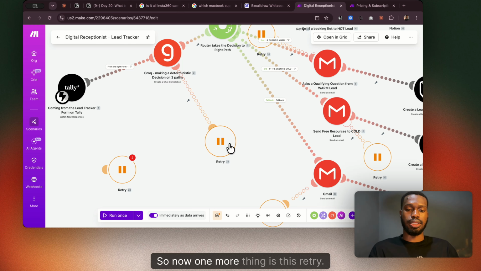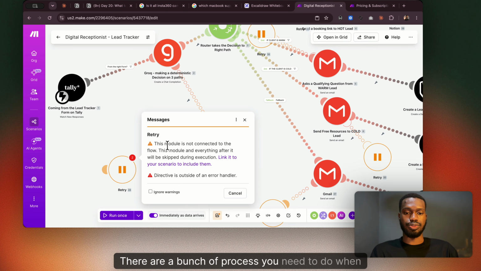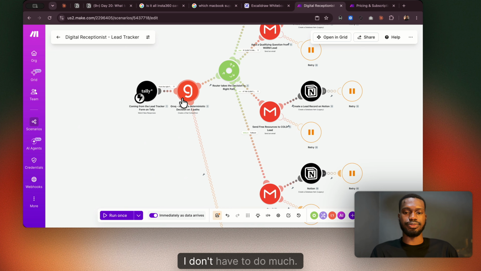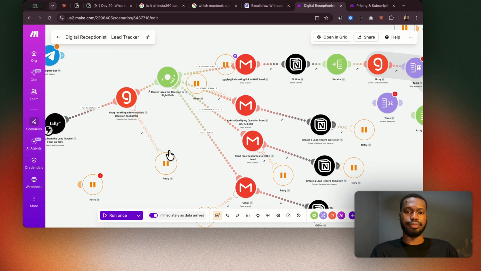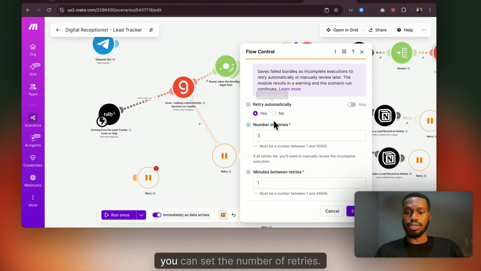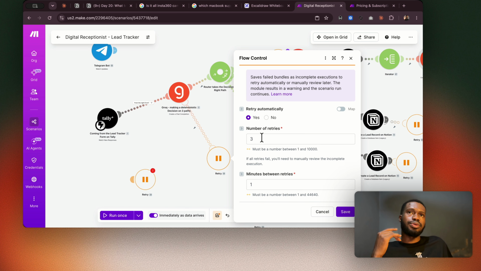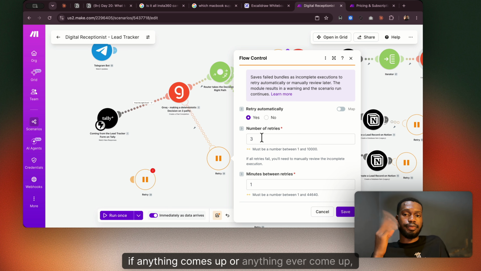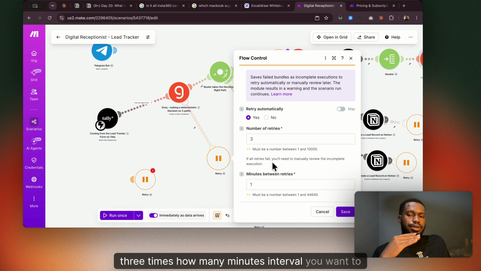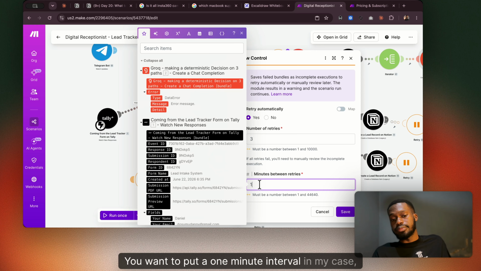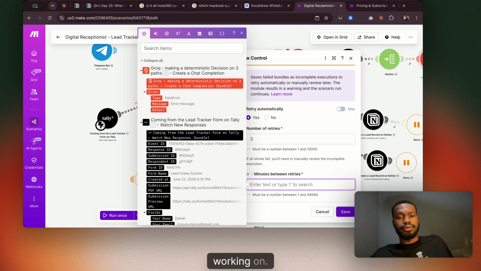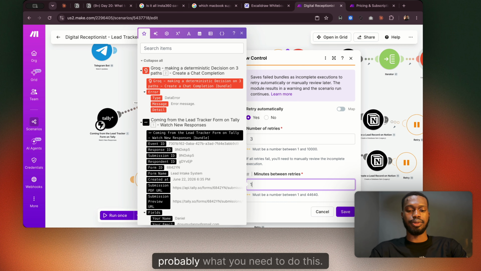So now one more thing is this retry. There are a bunch of processes you need to do when it comes to working on this. I believe I've done it already. That's why I don't have to do much. Let's return this back. When it comes to this, it just saves it, and you can also set the number of retries. That means if anything ever comes up, you want it to retry 3 times. Now over those 3 times, how much interval do you want to put in between? You want to put a 1 minute interval in my case, or you can put in, let me say, 4 minutes interval, depending on whatever you're working on.